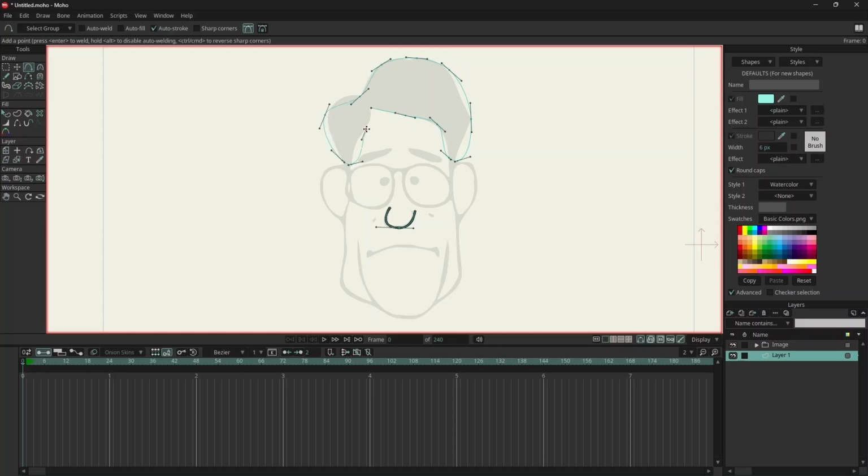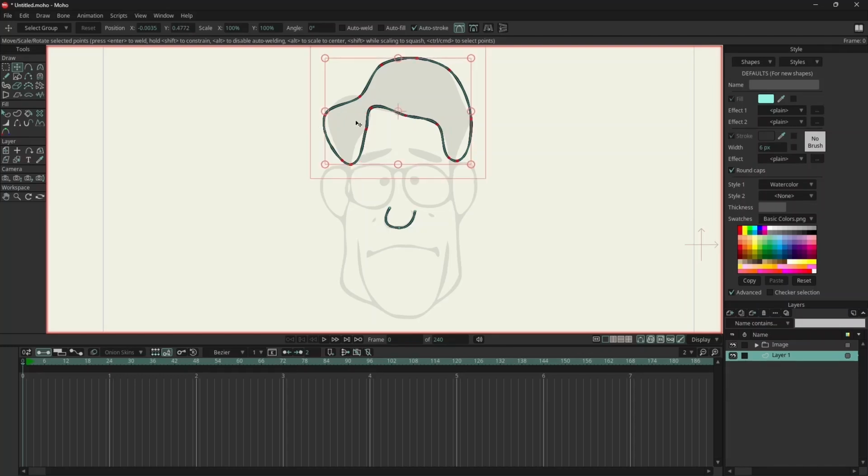So if you look at the hair, these are the points, and there is a handle on every point. But if the shape is an open shape, it is not closed, like the mouth, then the handle will be in the middle. The ends will not have the handle.